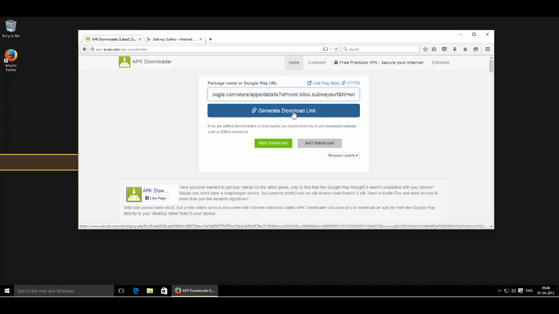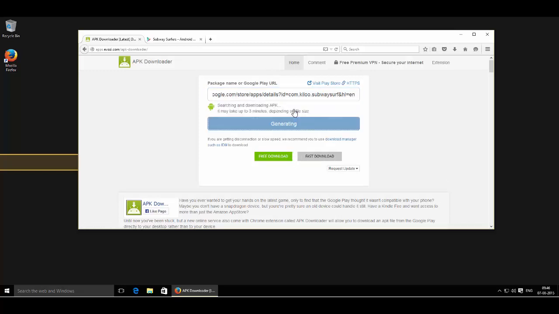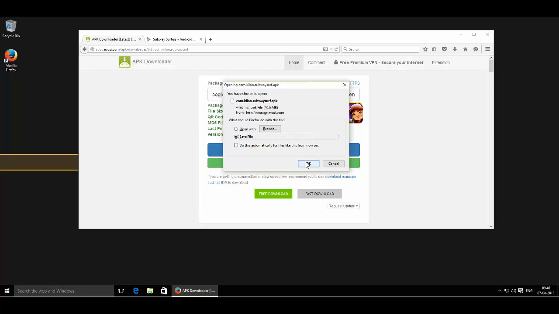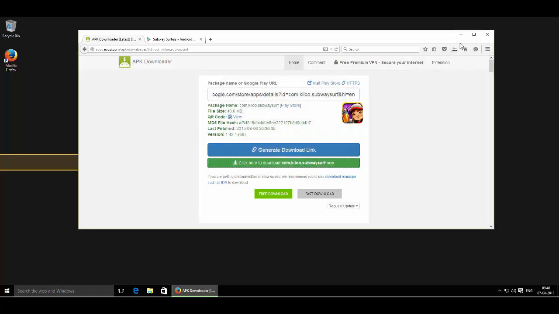The options like free download and fast download are not the ones you have to click. These are ads. So you must click on generate download link. And now once the download link is generated, click on the click here to download button and it will start downloading the application. Now you can easily copy this APK file to your Android phone and install it.